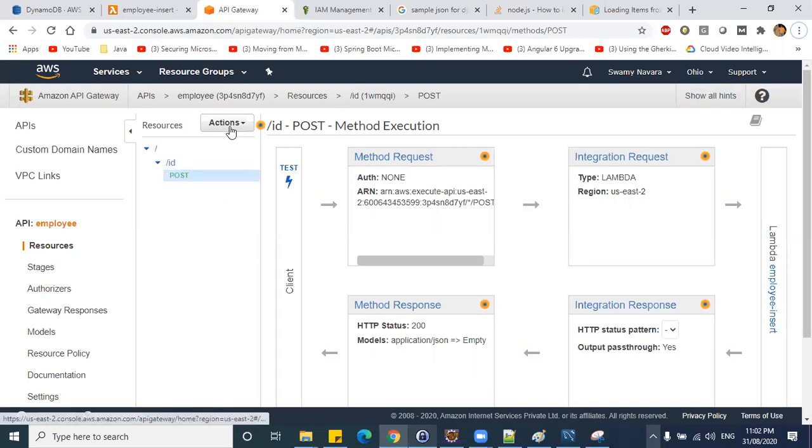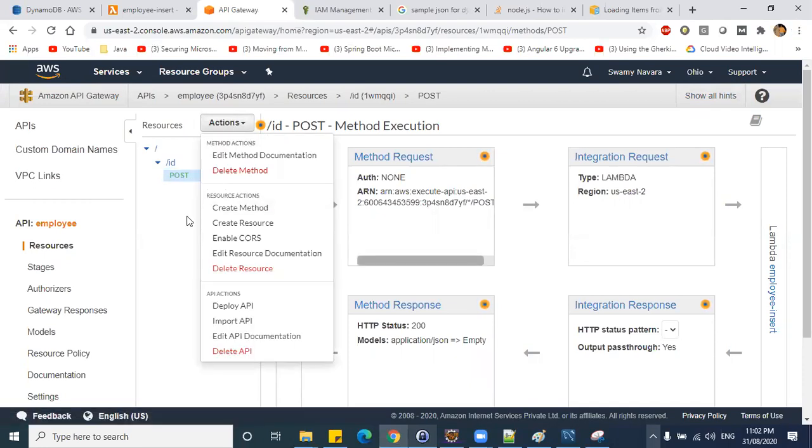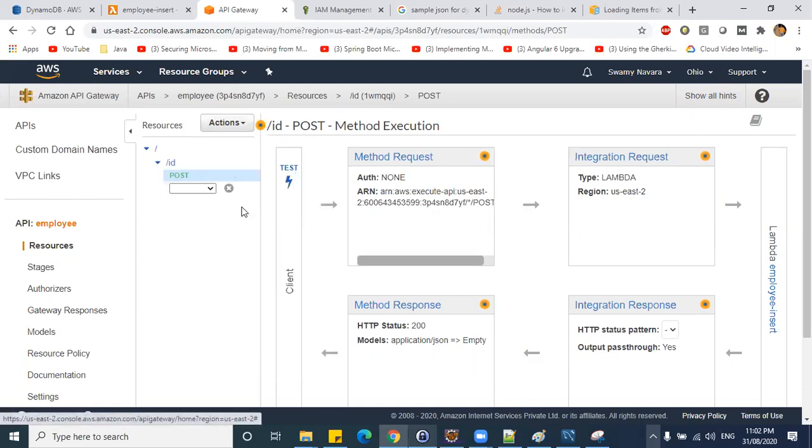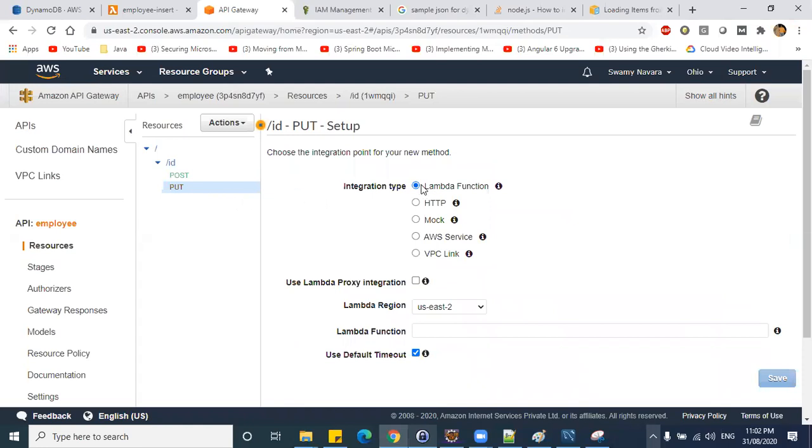Okay, POST method is done. Let's do one more method. Create method. To modify, we can use either update or put, since patch or put, right? So I will use the PUT method. Here again, what is the integration for this one? We need to integrate a Lambda function. Our Lambda function is employee insert. Click on save. Click on OK.